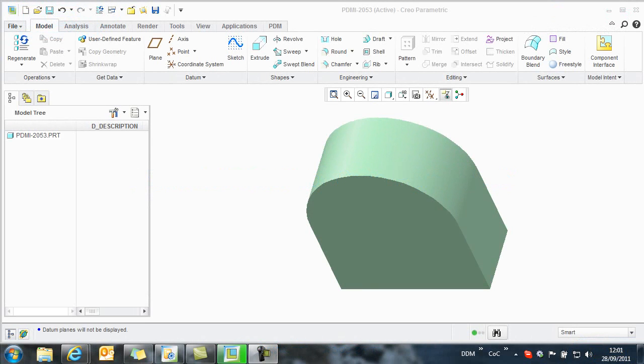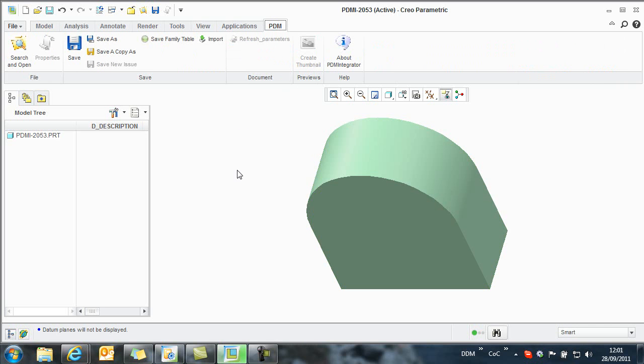This short movie gives an overview of how PDM Integrator extends the use of Model Manager through the lifecycle management of native Creo Parametric models and drawings. A new ribbon menu is added to Creo Parametric, providing the interface between the CAD environment and Model Manager.